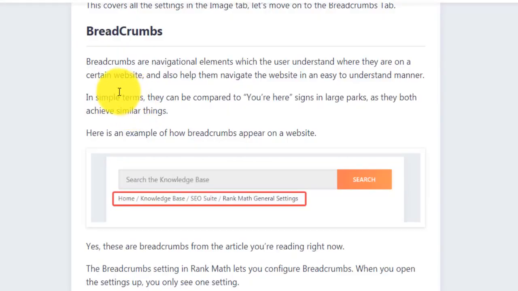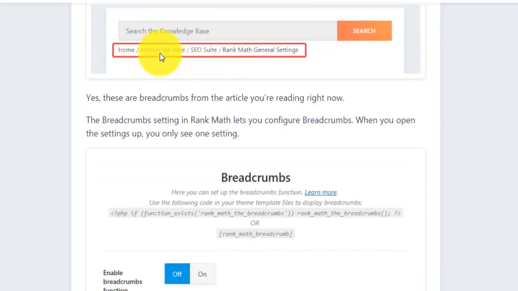Here in this tutorial we will cover breadcrumbs. Breadcrumbs are navigational elements which help the user understand where they are on a certain website, and also help them navigate the website in an easy to understand manner. In simple terms, they can be compared to "you are here" signs in large parks, as they both achieve similar things, okay. Here is an example of how breadcrumbs appear on a website. As here you can see, yes, these are breadcrumbs from the article you are reading right now, okay.